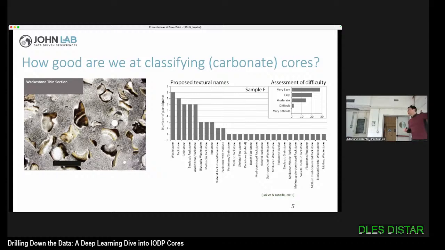Sorry? Grindstone, yeah, I mean, it's crazy, right? So really, really a range of answers for that one thing. But what's more scary, look at the little box here at the top. Let's see if I can use... In the middle. Middle of the arrow. Ah, yeah, there we go. Look, how difficult is this rock to describe? Very easy. So not only are we wrong, we're very confident when we're wrong, okay?